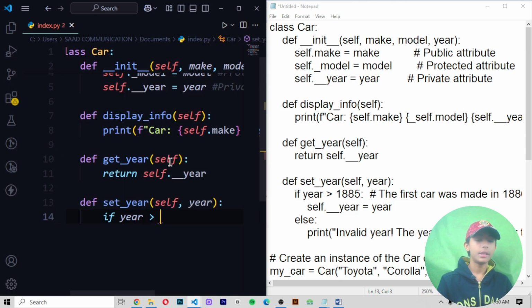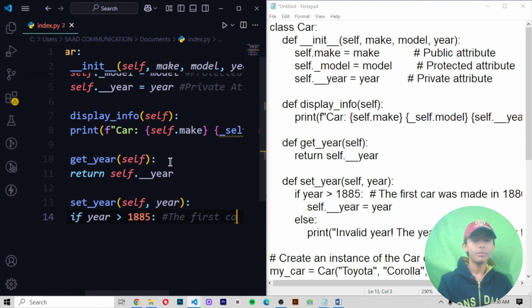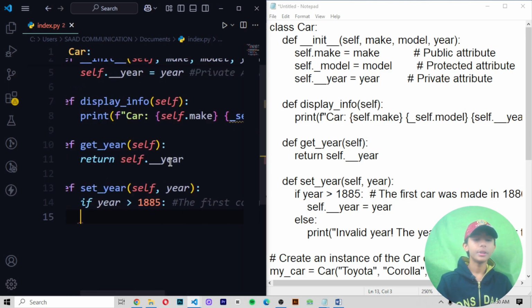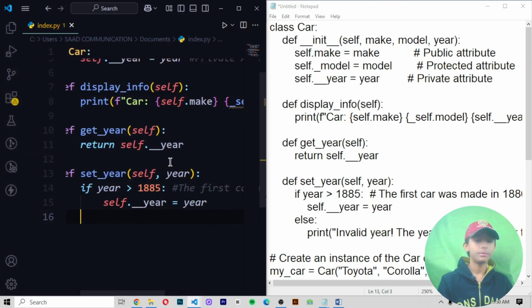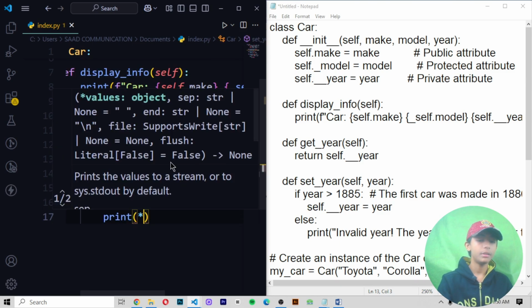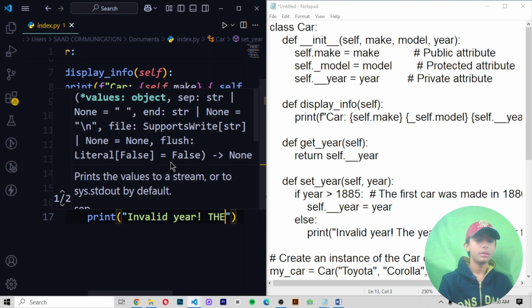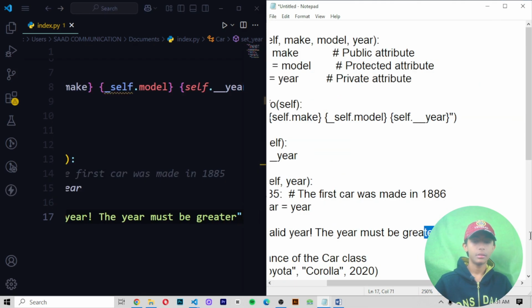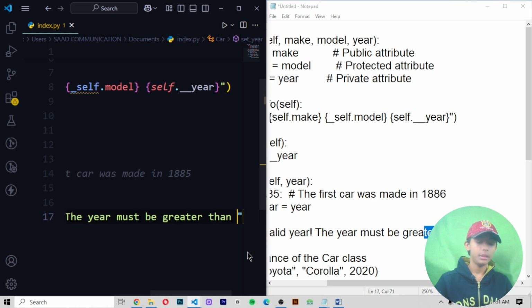If year is greater than 1885, this is the first car made in 1885. Okay, here we give it. Then here we write self.year equals year. Enter. Else, in the colon there is no space, then print. In the double quotes, we write invalid year, the year must be greater than 1885.